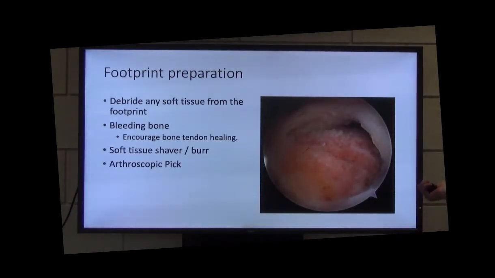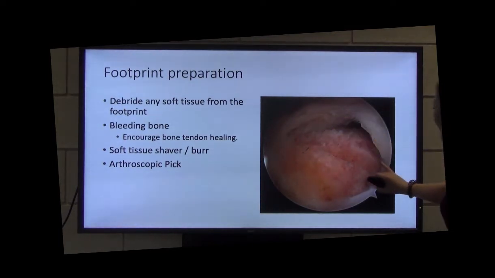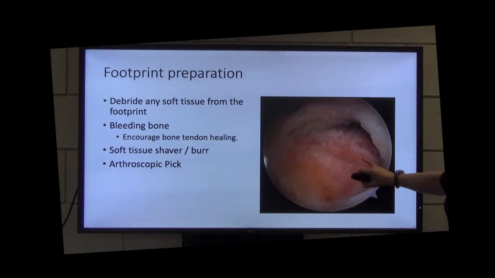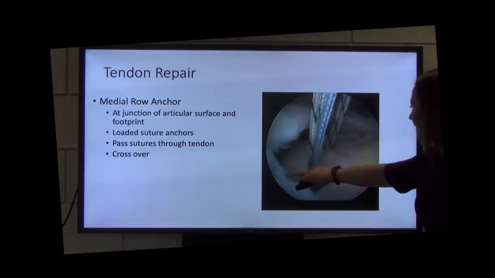Okay, and this is essentially just, it's not the best picture I'm afraid. So the articular surface is in here, it's not my picture, and this is your footprint here. And this is just a picture after you've debrided all the soft tissue, you've got some nice bony bleeding there. Okay? This is a picture of two of the medial row anchors. So here's your articular surface.